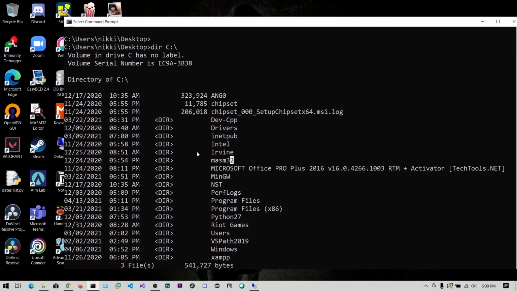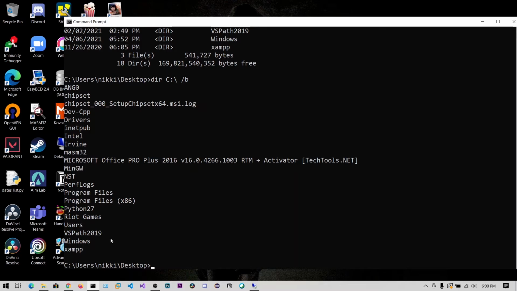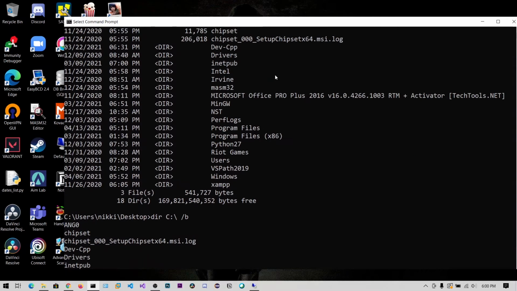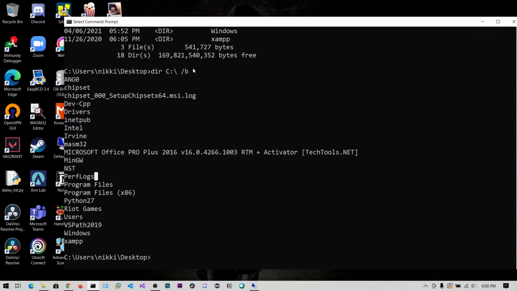So what if I don't want to see any of this? I want to see the absolute path of this folder. So now what I can say is c drive, and I can specify the flag b. This is a bare listing of the contents. Now if you hit enter, you can see I have got only the file paths. You can see there is much more output truncated here. So this is a bare listing.